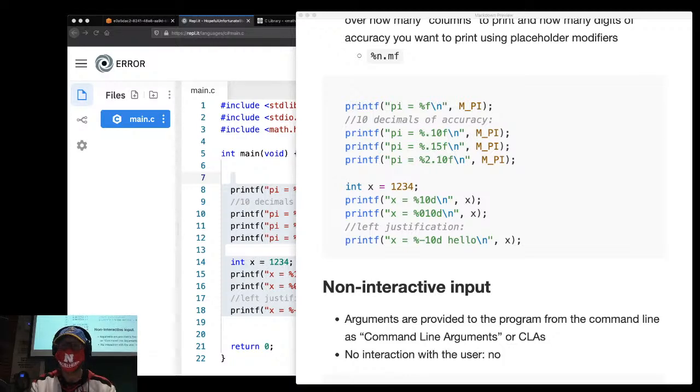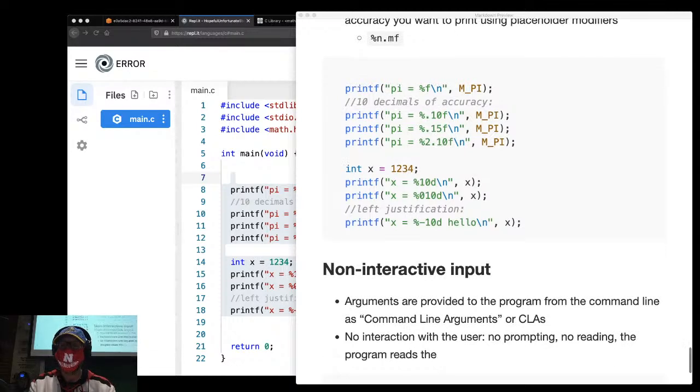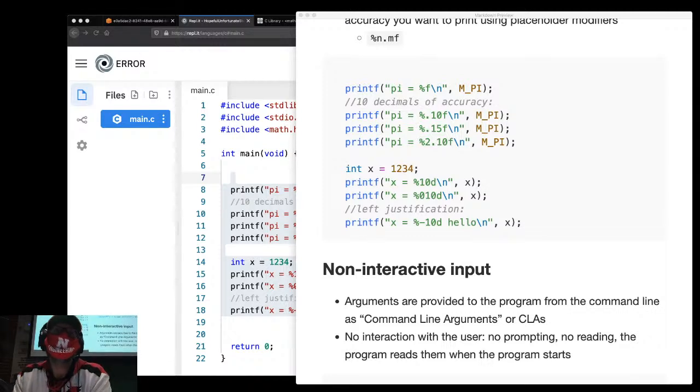There's no prompting, no reading. The program reads them when the program starts. And actually, this is the usual way the programs actually run. The vast majority of software is not intended to interact with a human. Something like 99% of all software is written to interact with other software. People have this misconception of what software is for because mostly they're consumers. They're consumers of software and they're consumers of products. And so they see this nice user interface with bright, shiny buttons and input boxes and all that stuff.